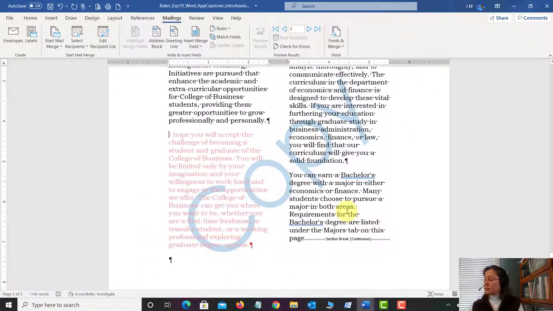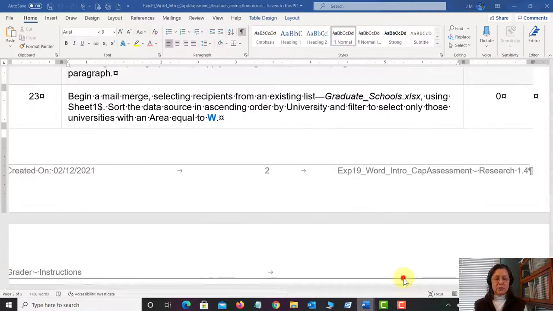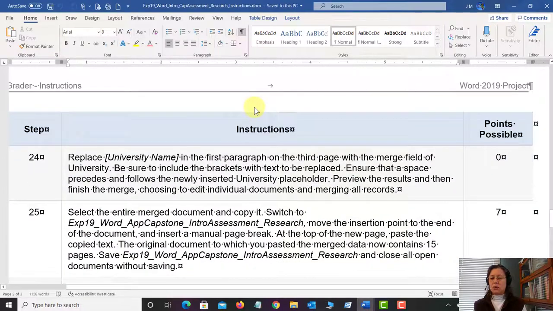Now, that takes us to the end of page 2. We could stop here, but we have just a small amount left. So if you'll bear with me, let's just keep moving forward to complete this last little part. I'm going to go back to my instructions. So we finished that. Let's go to step 24.